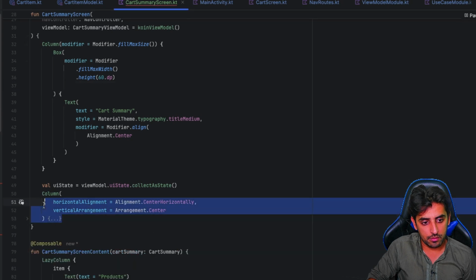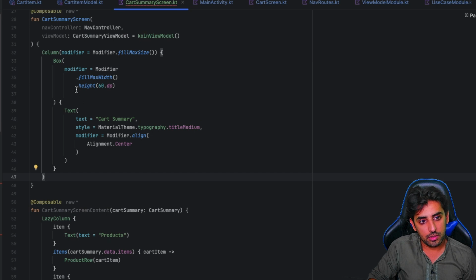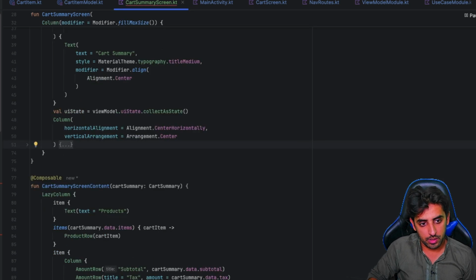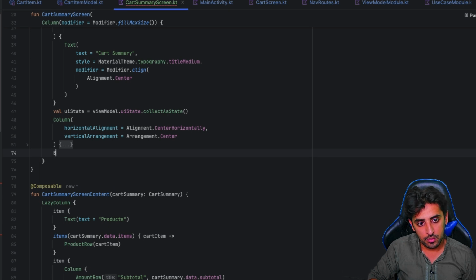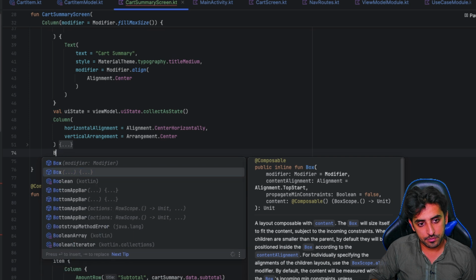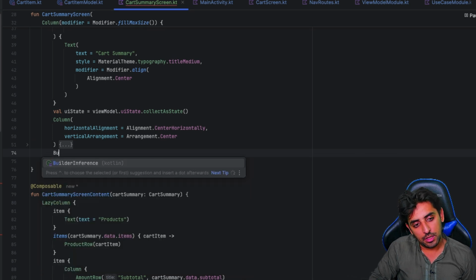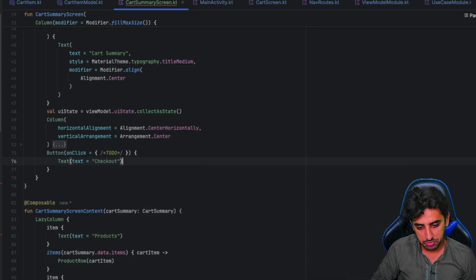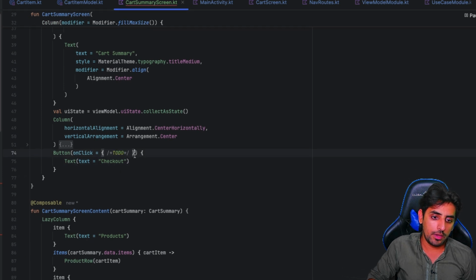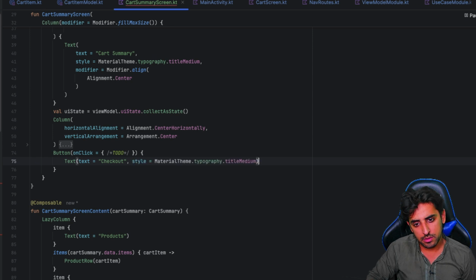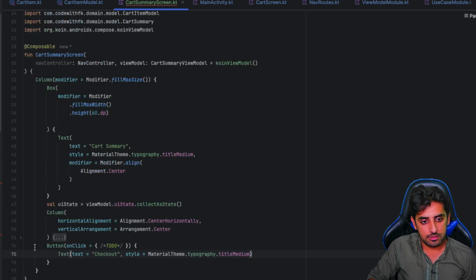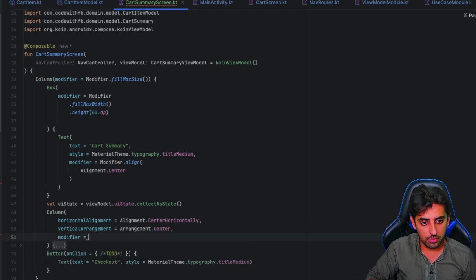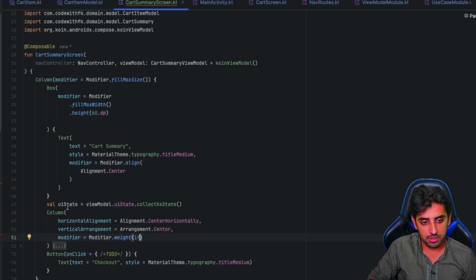And now we need this. Okay, this is going to be placed over here, and then we will use a box, or let's just create a button. The button should be a simple button, right? And it should contain a text that says checkout. Simple. Okay, and what else? Let's just add some title as well to this. I guess that's pretty much. Just one more thing is that modifier dot weight is going to be 1f, so that it covers all the remaining space that it has.